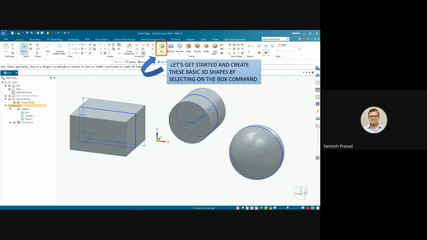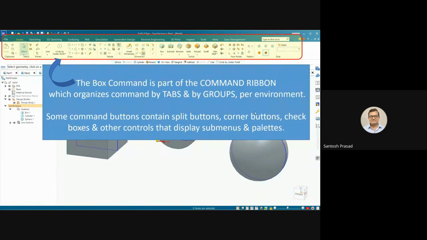As I said, you can create a box, a cylinder, or a sphere from the options under this drop-down menu. Click and you will find your command, and you can click to create it. Of course, this is the ribbon bar. You will find all the necessary features or commands listed in it.